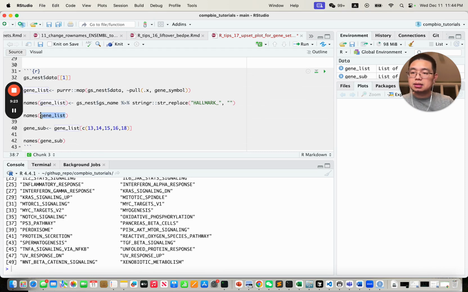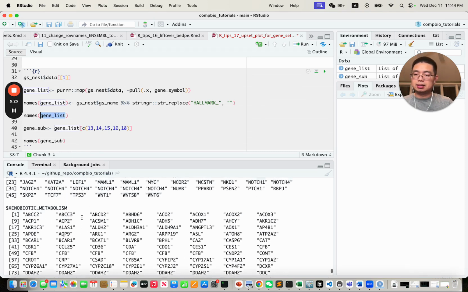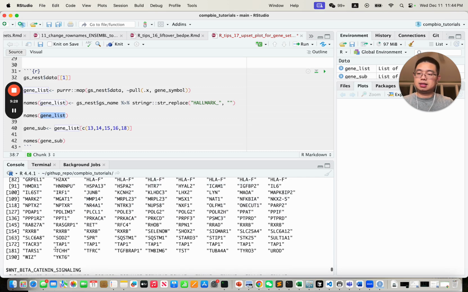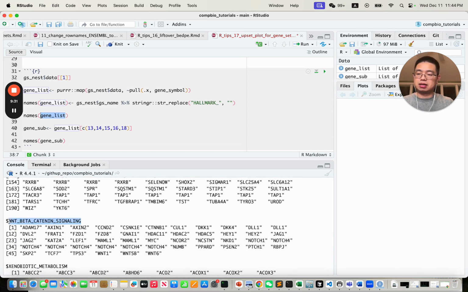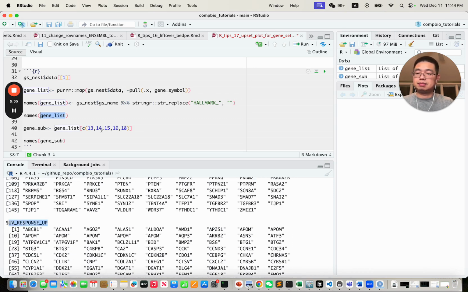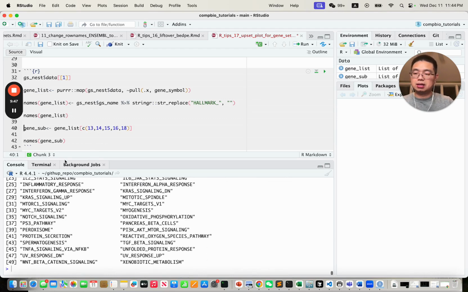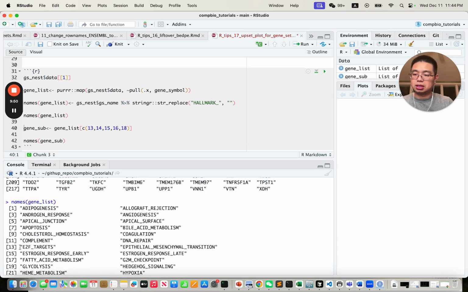Okay, so if you look at this now, the list actually has names. It will be the same list, right? But now for each element, you have a name, which is that gene set name. And just for demonstration purposes, I'm going to take 5 gene sets from the 50. So I took E2F targets, epithelial to mesenchymal transition, estrogen response early, estrogen response late, and the G2M checkpoint. Okay, so I only subset 5 elements from that list.